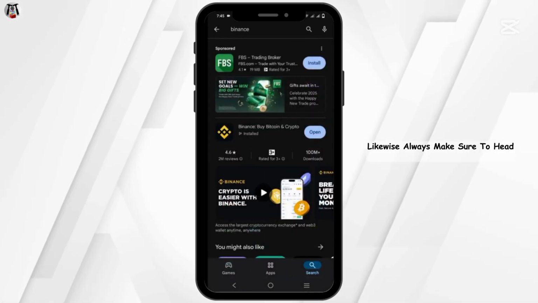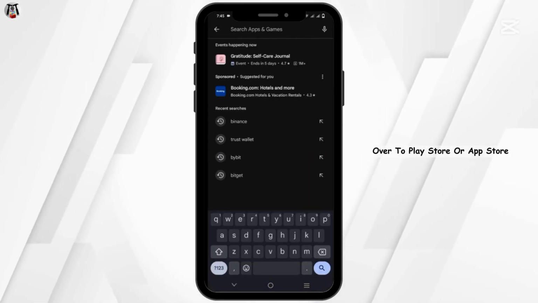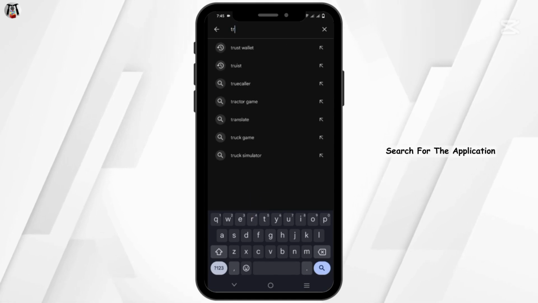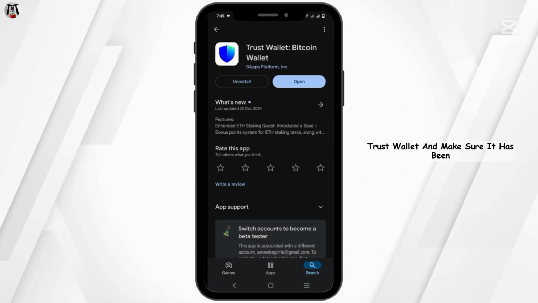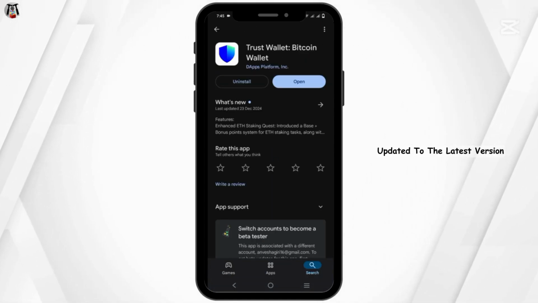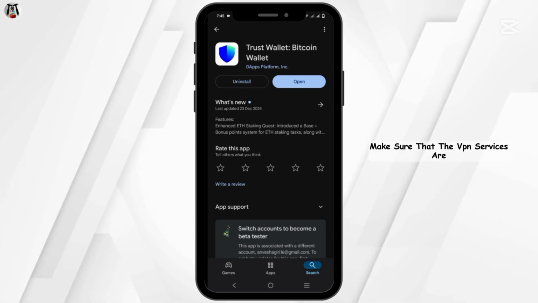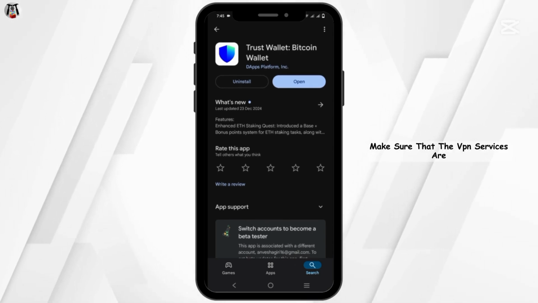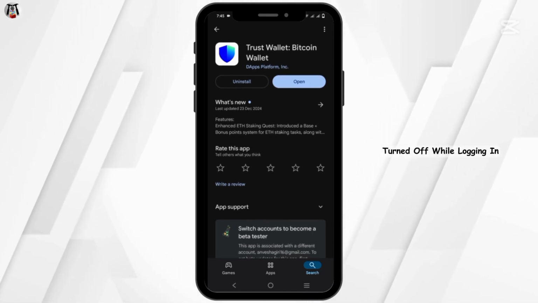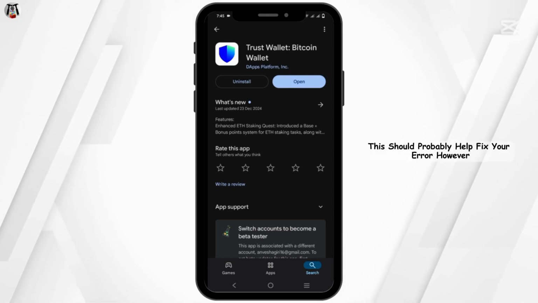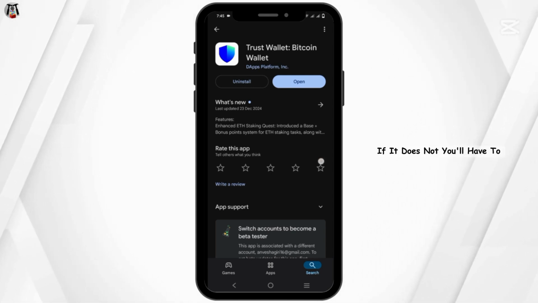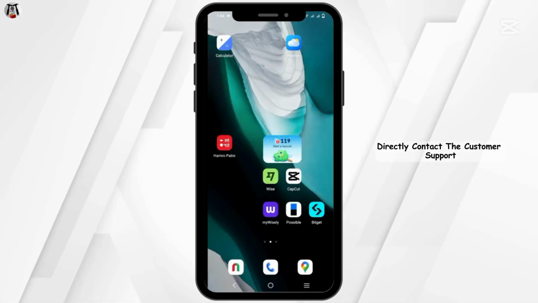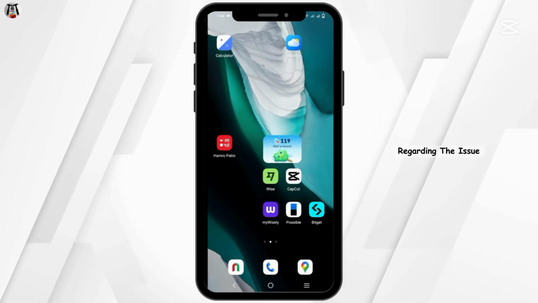Likewise, always make sure to head over to the Play Store or App Store, search for the application Trust Wallet, and make sure it has been updated to the latest version. After that, make sure that the VPN services are turned off while logging in. This should probably help fix your error. However, if it does not, you'll have to directly contact customer support regarding the issue.